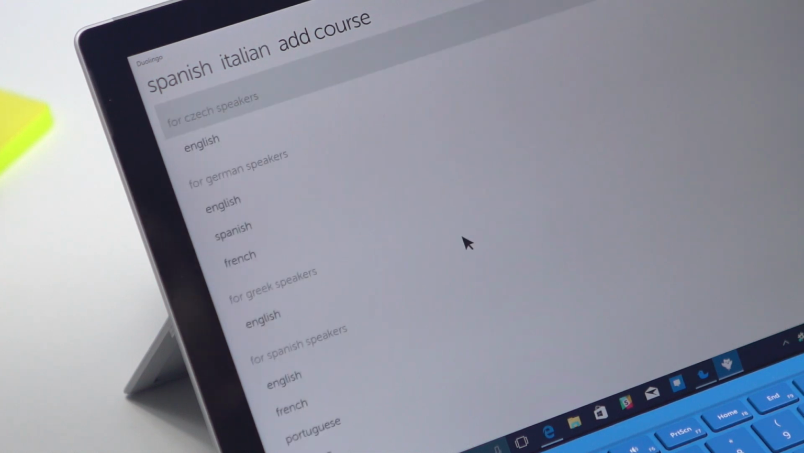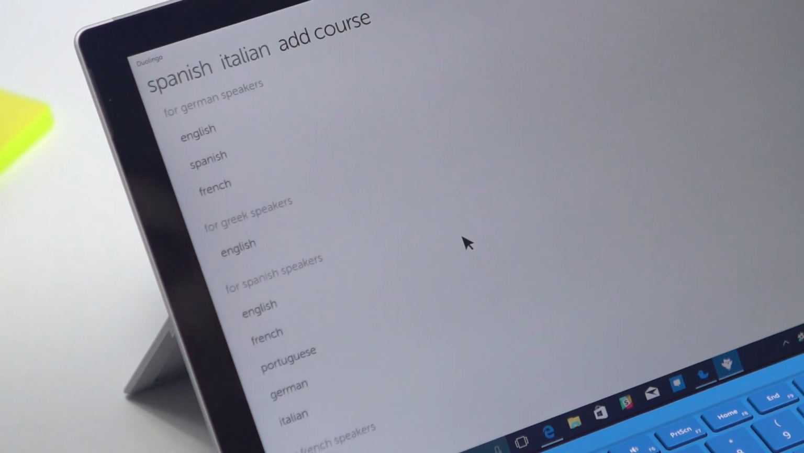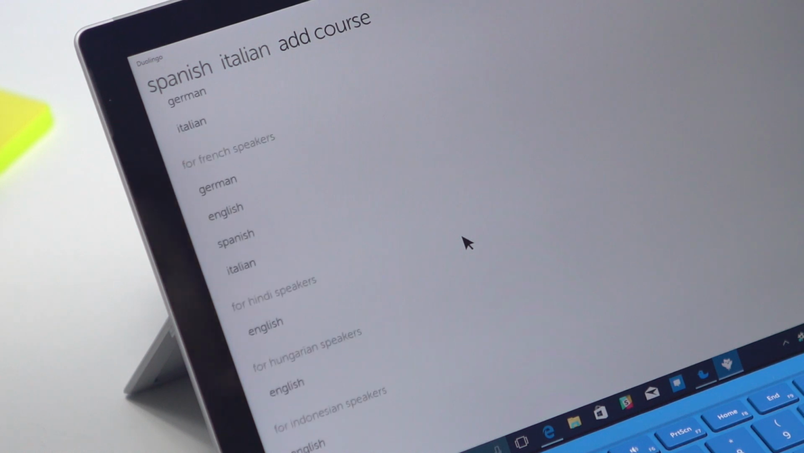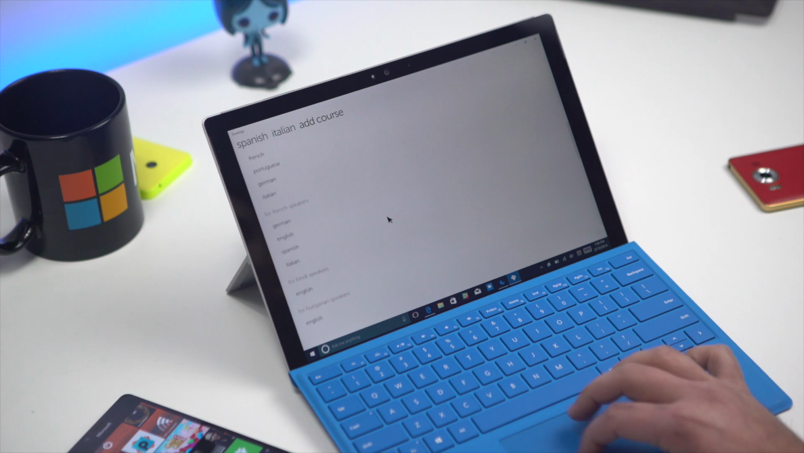But they also have it for other language learners. So if you're a German speaker, you can learn English. If you're a Greek speaker, you can learn English. If you're a French speaker, you can learn Spanish or Italian. For Hindi, you can learn English. And so it's a really nice service, and it's pretty easy to use.